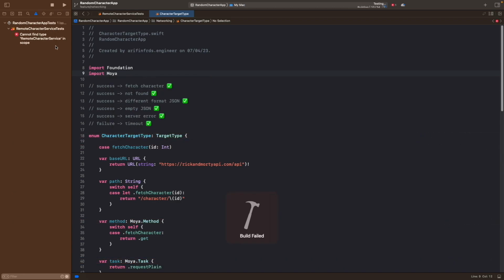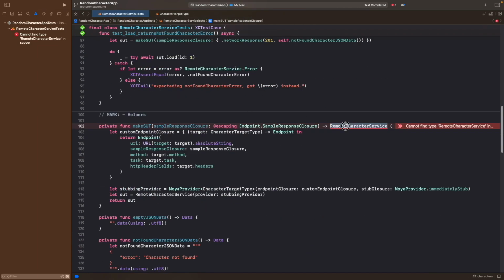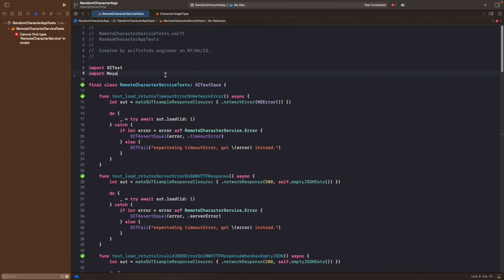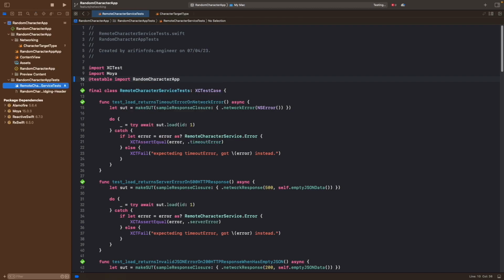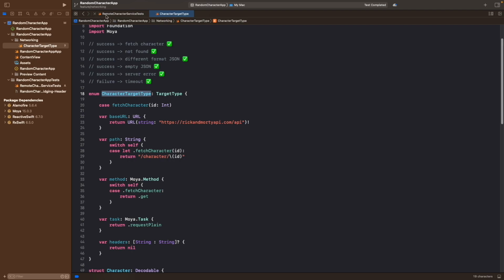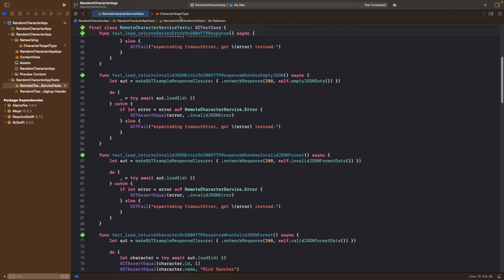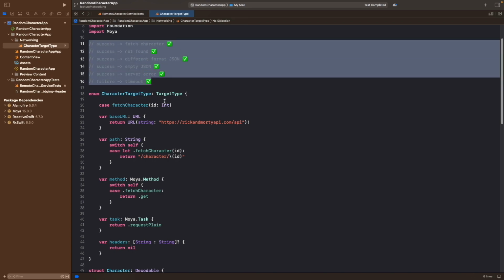and let's hit Command U again. And right now in the test code it does not recognize this remote character service, because in this example we need to import testable, import our project, which is the random character app, and hit Command U again and see. Right now we basically can read this type from the test target in here. It's pretty much good.